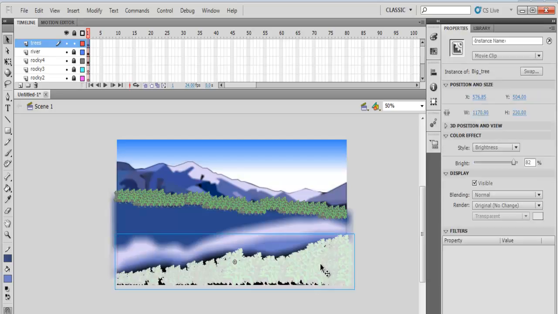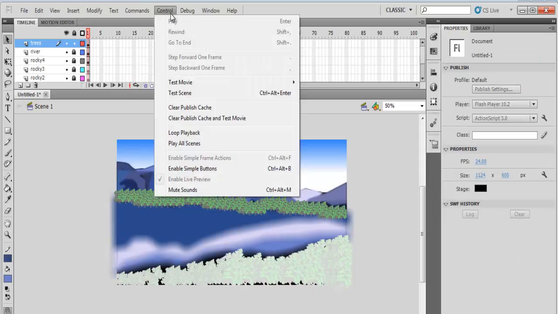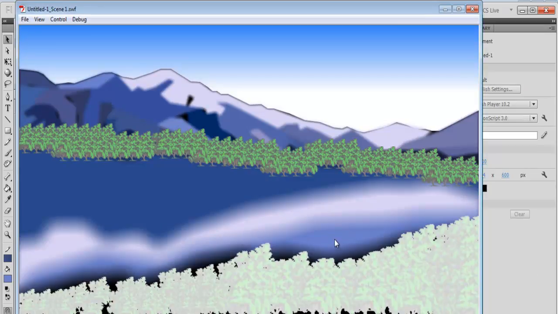Okay, so that's how it's looking right now. So let me test the scene and see how it looks. So that's the scene for now, and that's how it looks. I think I like it, so I'm just going to call it end of this program.